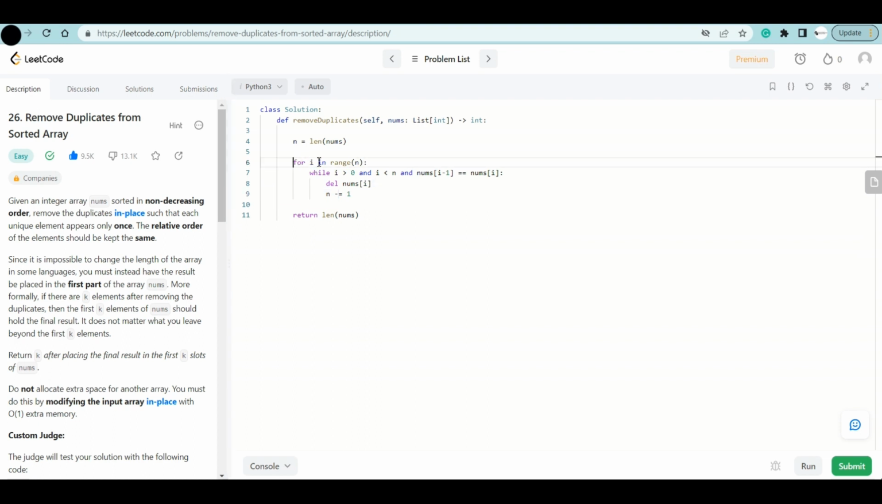So thanks guys, this will do it. And yeah, we solved this question in O of n, and the space was O of 1 because we did not use any extra memory. So thank you very much, and bye.